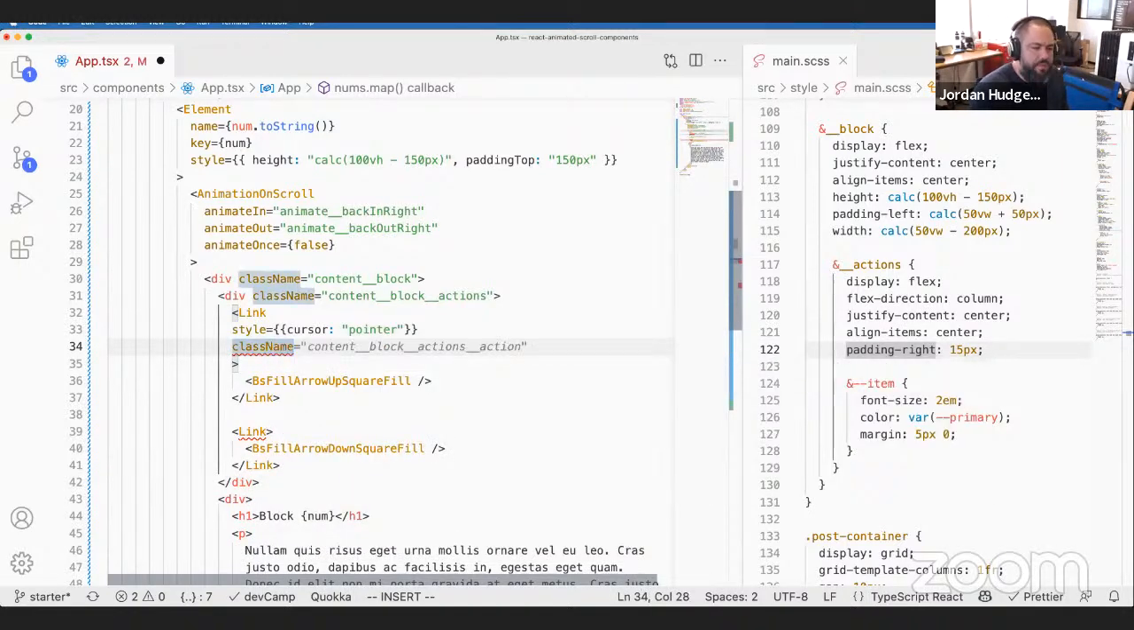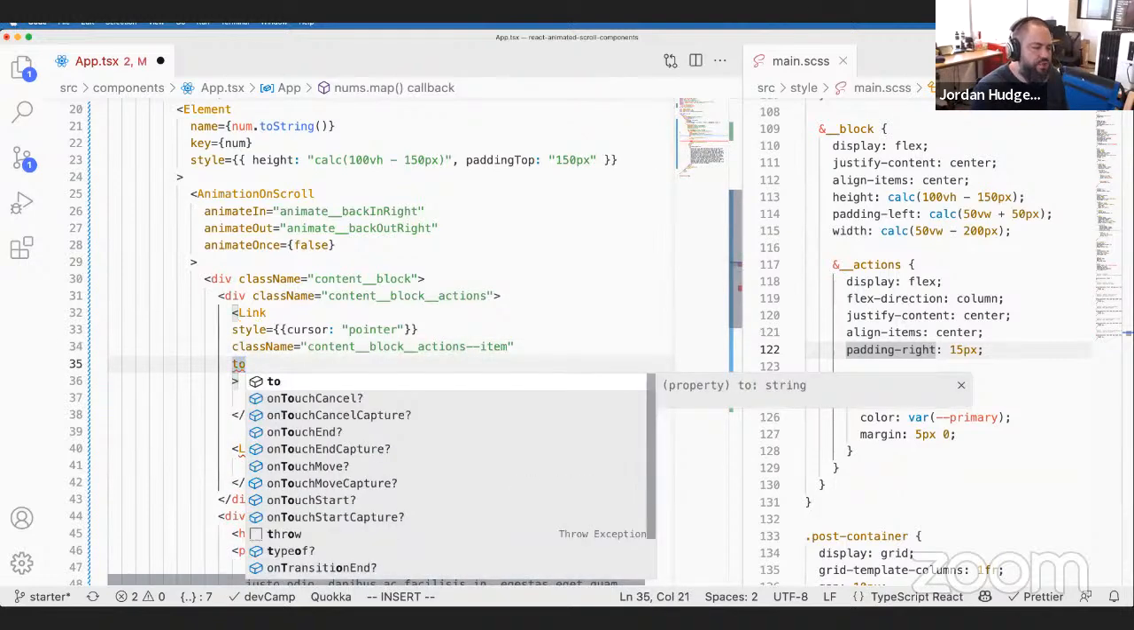Now, the next thing we're going to add is a class name. And the class name is going to be very similar to what GitHub is recommending, but not exactly. As you can see, I use the -- item here. So actions -- item, just like that for the class name. And then just like React Router link, the link from React Scroll also has a to prop.